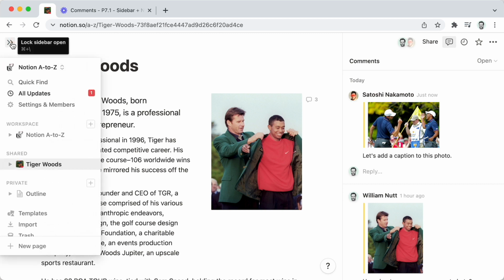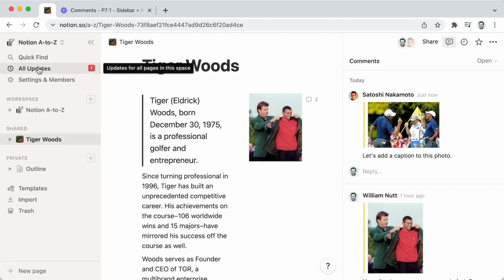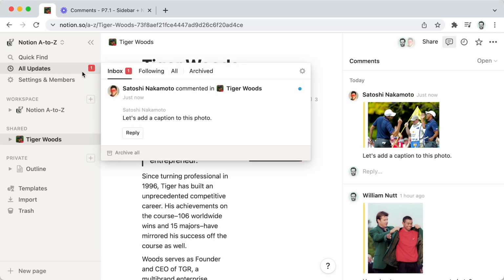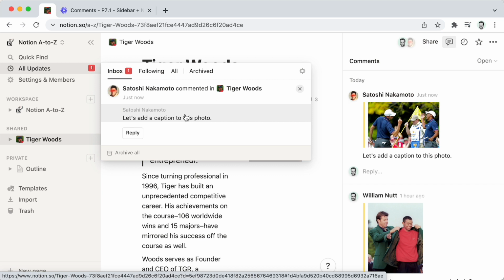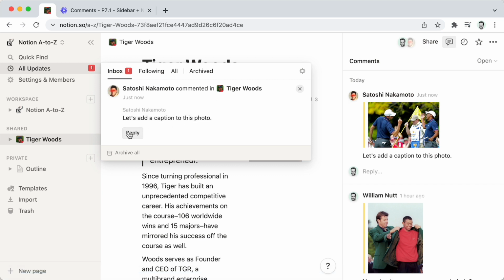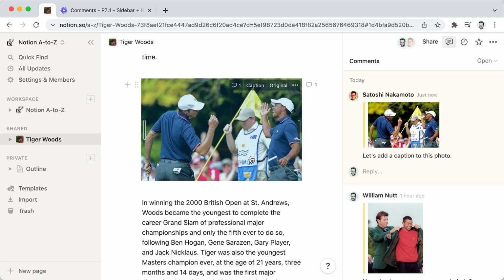And if we open up our sidebar here, you can see that we have this notification badge within the All Updates item, and I click that and I can see that new comment within my inbox. I can reply directly within my inbox, or I can click to visit the comment within the page. And then depending on a variety of factors that I discuss in lessons focused specifically on notifications, I may receive an email digest, and I also may receive push notifications on desktop or mobile.